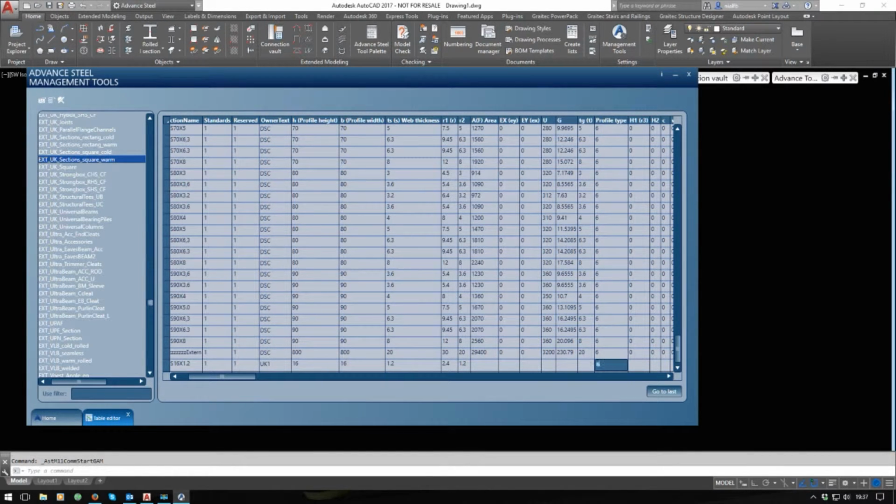Profile type. I've got this other one here which is thickness again, which is 1.2. So just fill in what you can see. Just fill in what you know. The ones you don't, don't worry about it. The system's going to work that out for you.